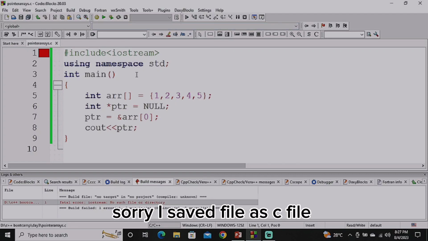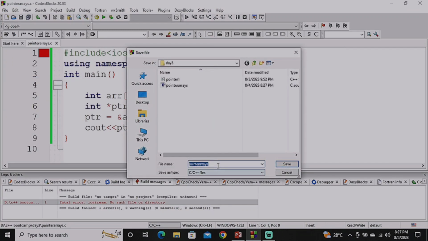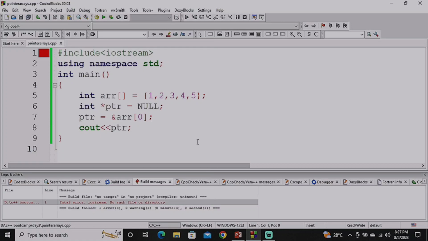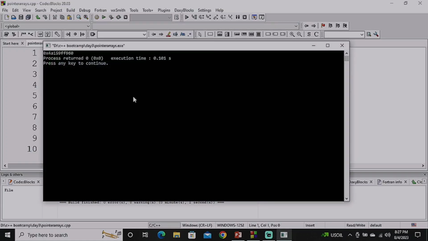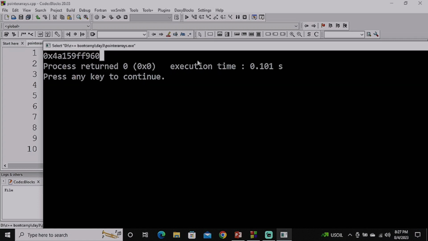We have some error. Oh, I'm sorry, I've saved this file as a .c file and it should be .cpp. Okay, so let me just rename it. Okay, now let's start. Now as you can see, there is some kind of address, some hexadecimal number, and it is showing the address.